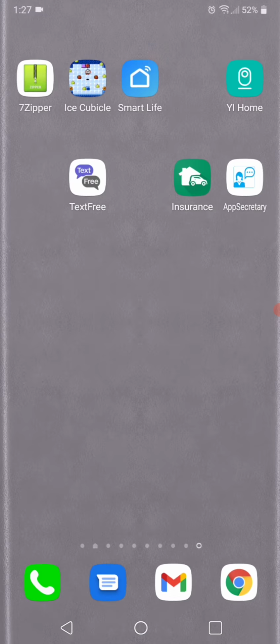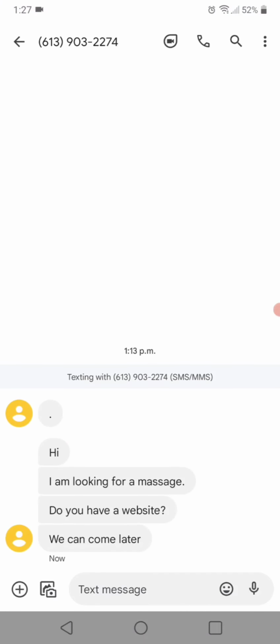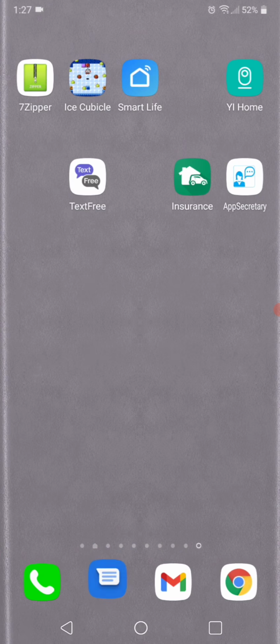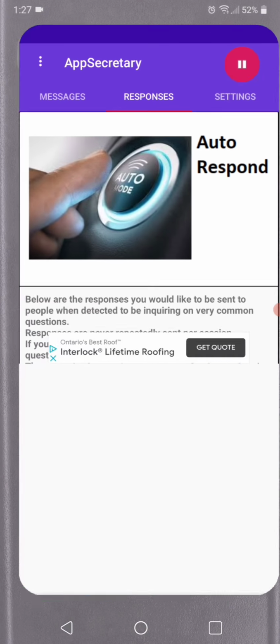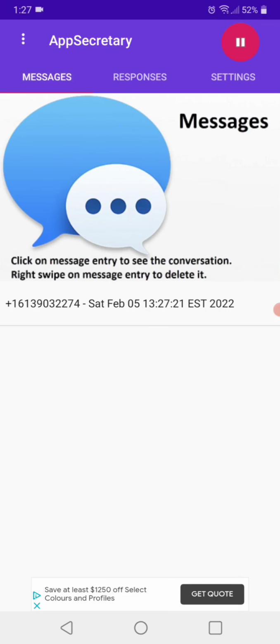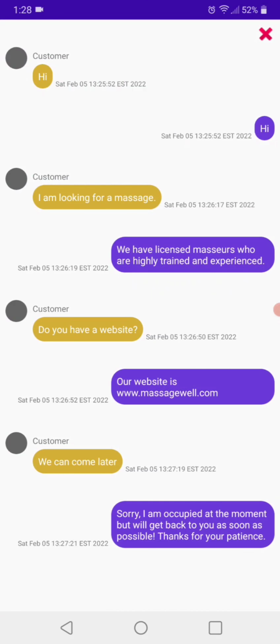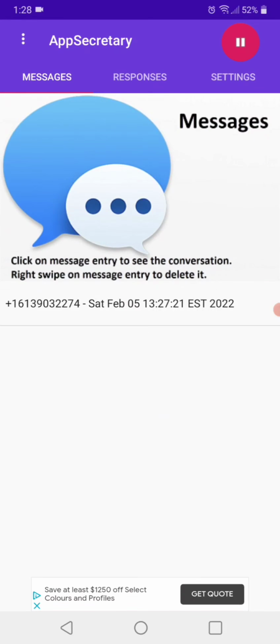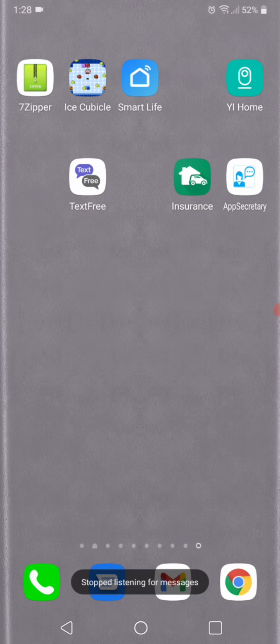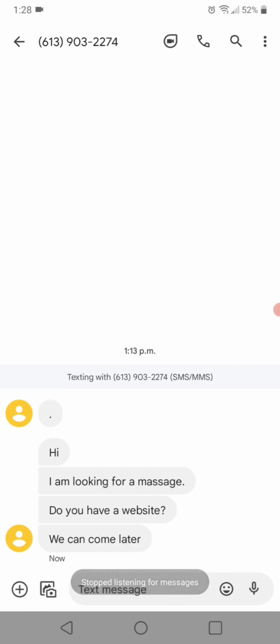If you go back to your main text app, there's all the conversation there. These are messages that were sent by AppSecretary. And if you want to see the full conversation, like I just showed you in the messages tab, you can click on that and see the conversation between you and the customer, so you can get an idea of what the back and forth was. And then you can turn it off and continue the conversation here in your regular text app. And hopefully you really grow your business.